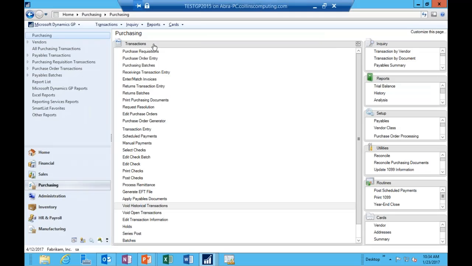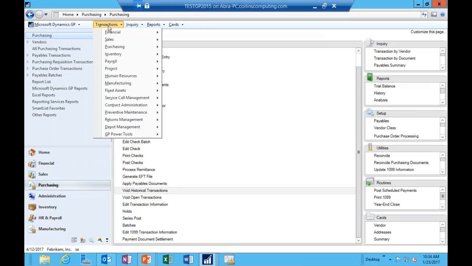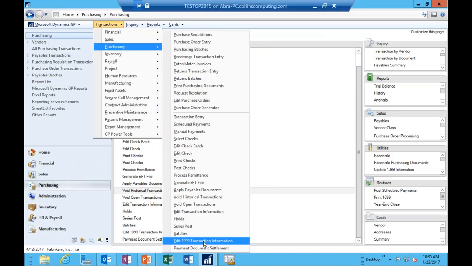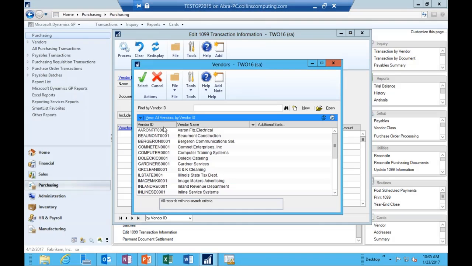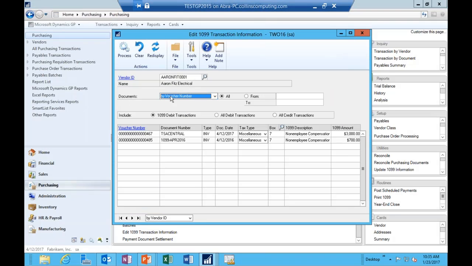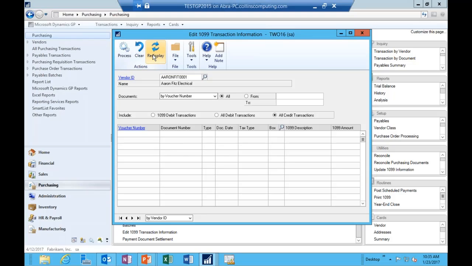So here's transactions. And as I said, you start looking and you're like, where is it? And it's way at the bottom, edit 1099 transaction information. Same thing as if you were here. It's literally way at the bottom. Okay, so you pull up this screen, you pull up a vendor, and it's going to show you all of the invoices that were applicable to 1099s. If not, you could do all my debit, because I had a couple of documents that were not 1099 applicable, or I could do my credit transactions, just so you can see.